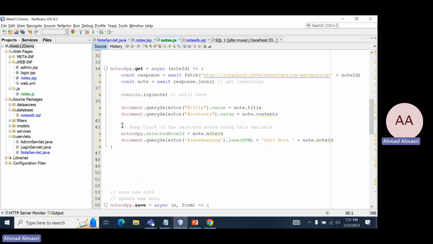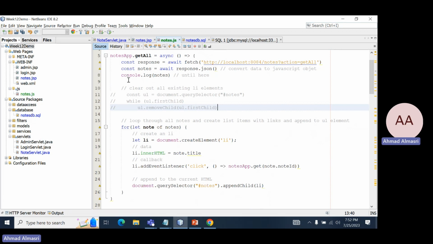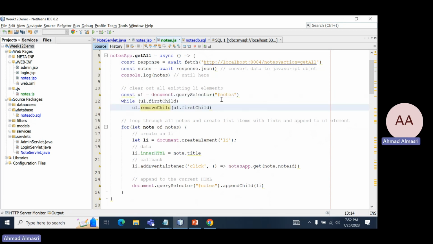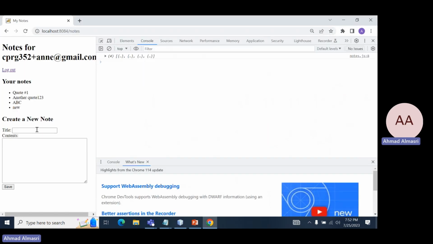Okay, before you start creating the li, just go here and say this. Now what we are doing is getting the UL, the unordered list, and saying for each child that we have, just remove that child. Now if I save it and refresh the page, we don't have a problem.